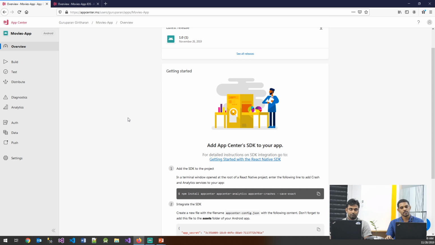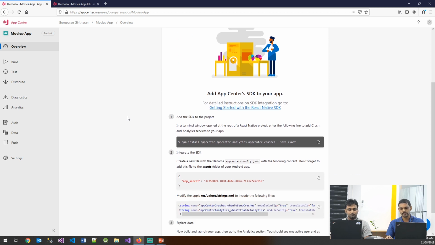When you open the Android app, you'll have this screen, which says how to configure your application, and what you need to do to integrate App Center into your React Native application. It's very straightforward. You just have to install the npm packages, add a new file in the assets folder, and put the secret there, and that's it. From that point onwards, the analytics will start working. But for events and similar things, you might have to make some changes at code level. Wherever you need to log an event, you'll have to put code in.